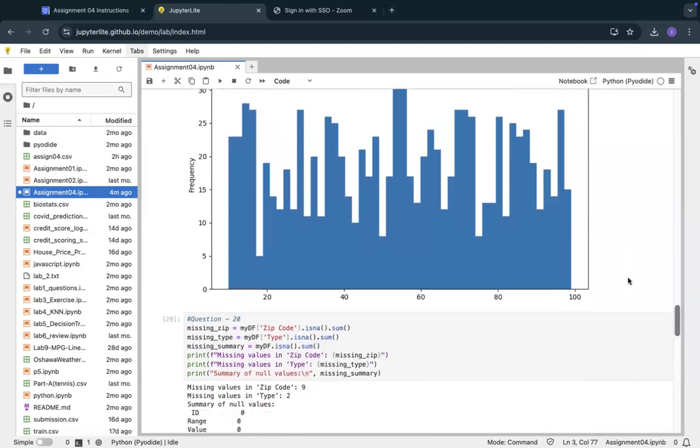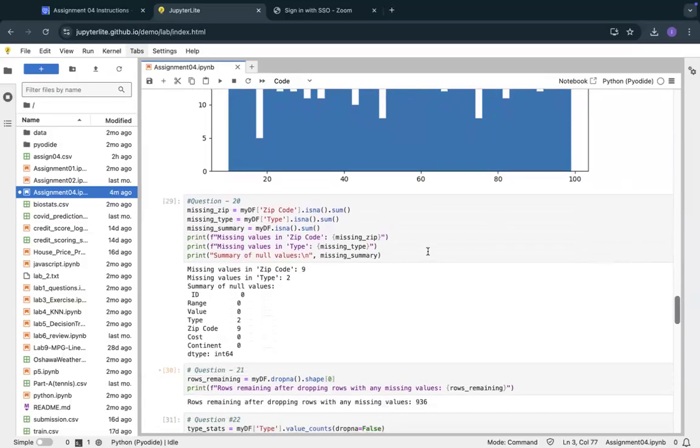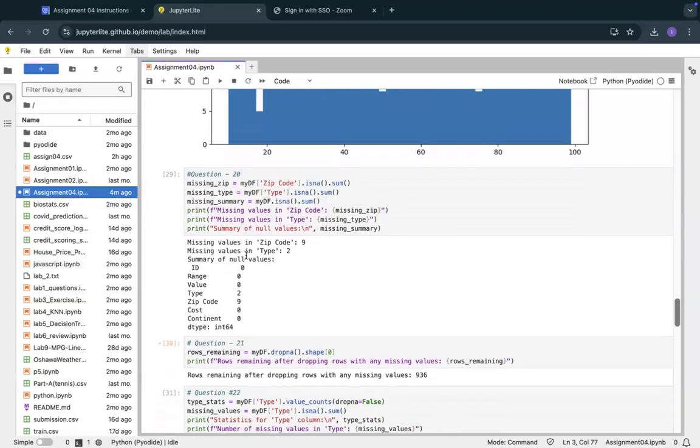Okay, so moving forward to question 20, that is analyzing the missing values. Now the .isna and .sum methods count the number of missing NaN values in each column. So here you can see it counting the NaN values, and the missing values in zip code is 9, missing values in type is 2.